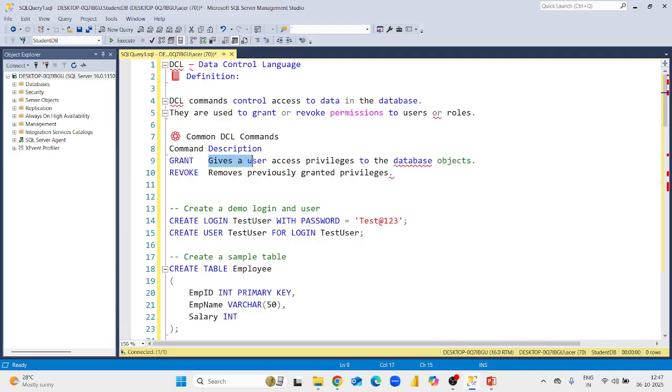Grant is used to give a user access privilege to the database objects. So using the grant command, we can provide access to a particular database or any database objects. What are the different database objects we have? It might be a table, procedure, function, view, or any other database objects like that. So grant is used to give a user access privileges to the database objects.